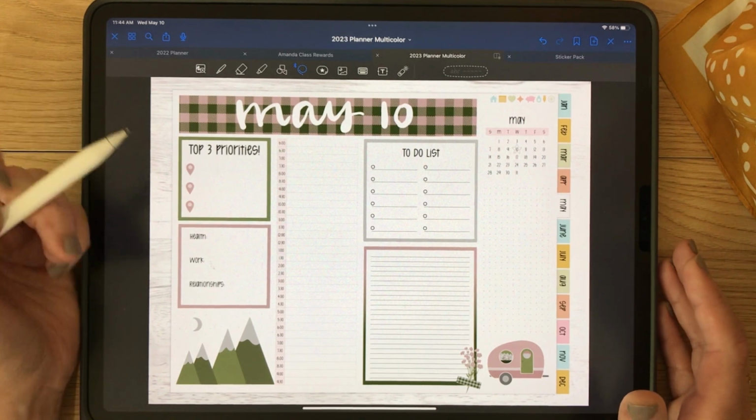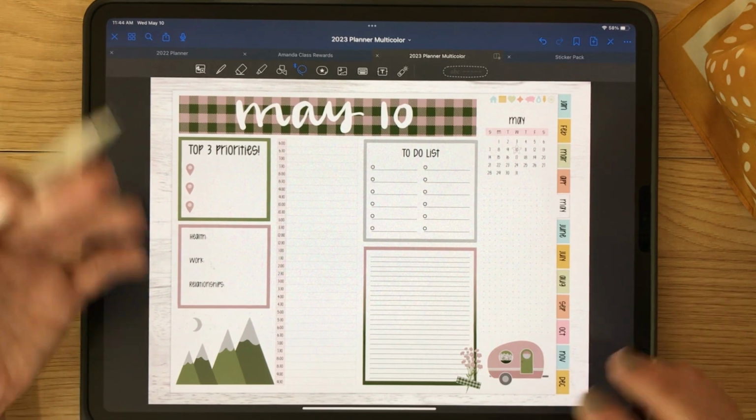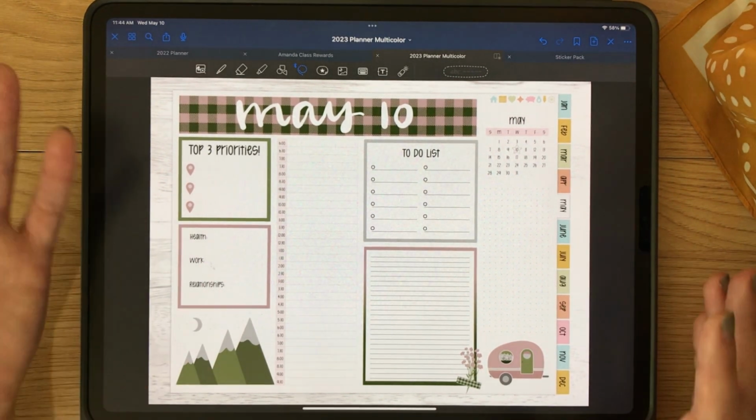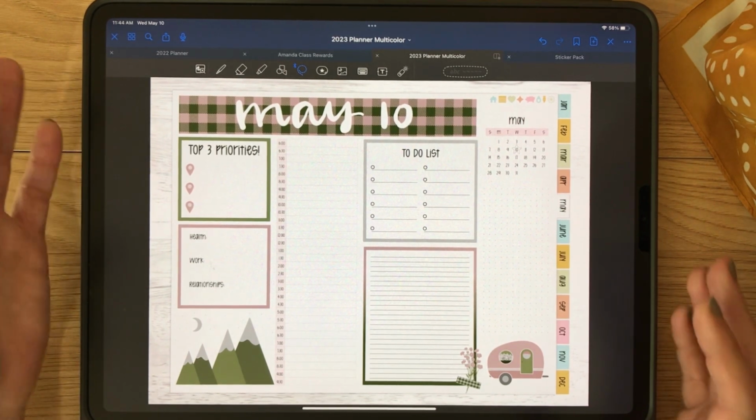Nothing too crazy, but obviously lots of little tips and tricks here in regards to elements and changing colors of things and saving things for the future. So I hope that that was helpful. I think that was the real value in this video.